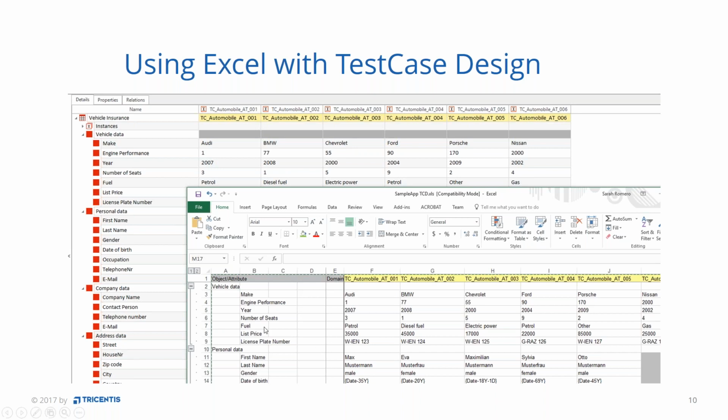And once you have that done, all you have to do is place it into the structure where you have, again, each attribute has its own, or each level of attributes has its own column. So you can see vehicle data, personal data, company data, all are the highest level of attributes and have their own column. Then the second column is the next level of attributes, and so on. And each attribute obviously has its own row. And for example, if make had sub-attributes, they would go between make and engine performance in column C.